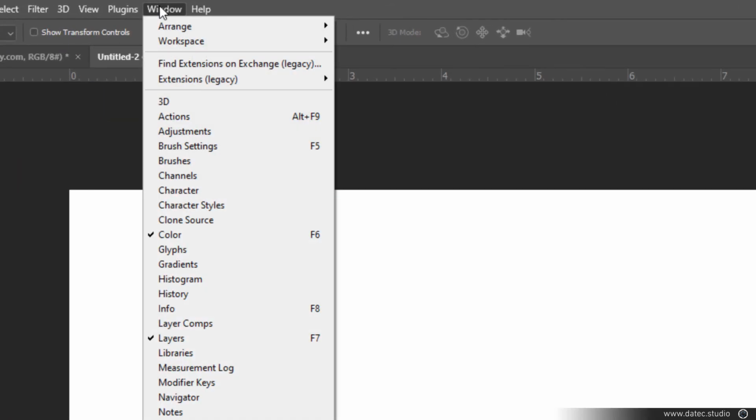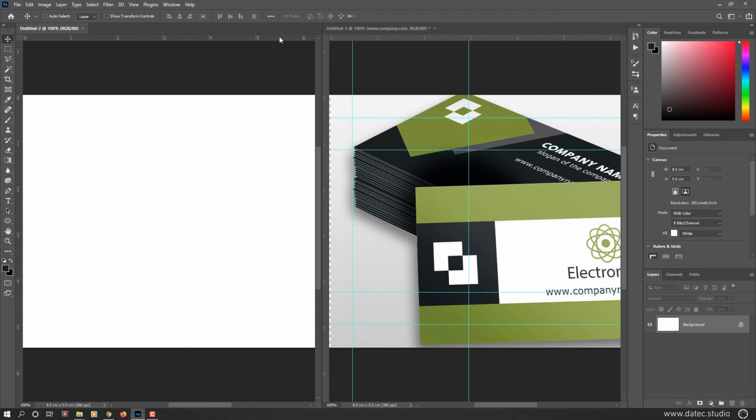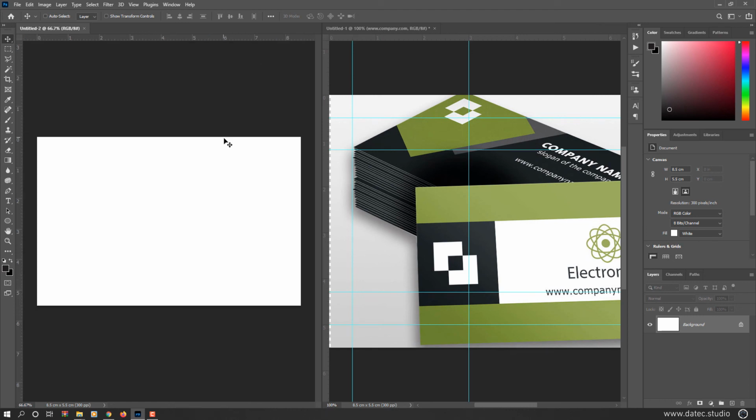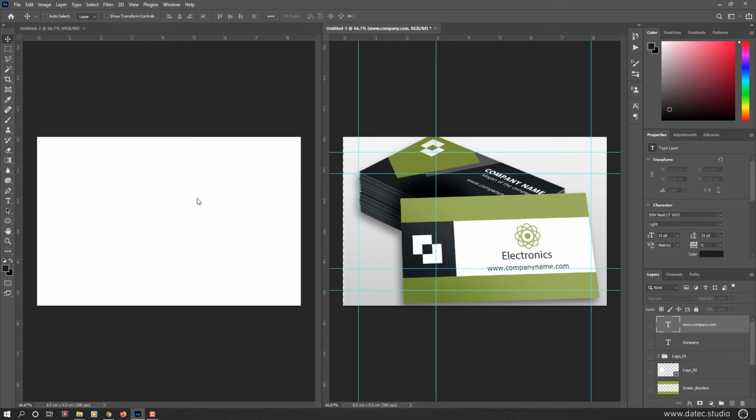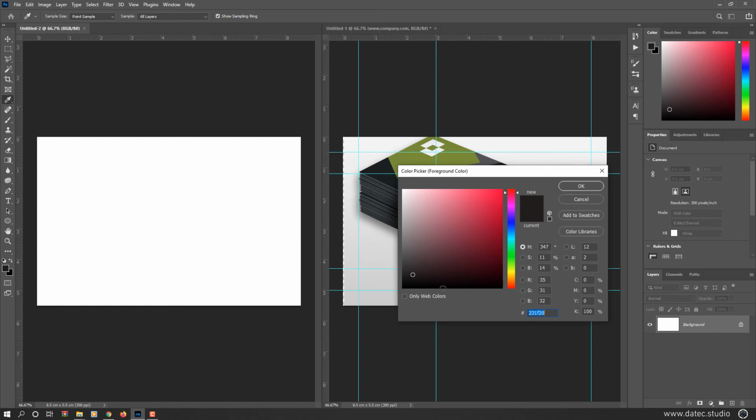If you go to the Window menu, from the Arrange icon you could create two-up vertical to compare side by side. So I click that. Now zoom out a little bit to see the whole document. For the background we have pure black color. So I already have the pure black color here.